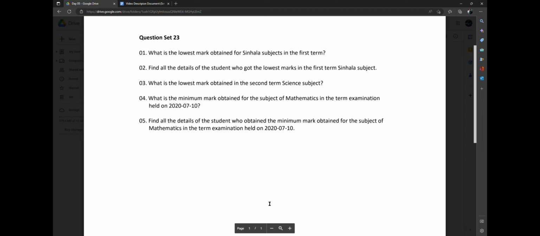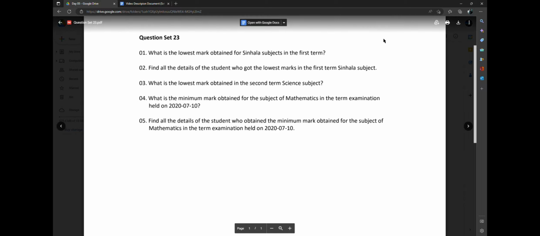Hello everyone. In today's video we are going to discuss how to use subqueries in order to search data from tables. We have question set number 23, which is based on question set number 17 in one of our previous videos. The first question: what is the lowest mark obtained for Sinhala subjects in the first term? Let's answer our first question in HeidiSQL.